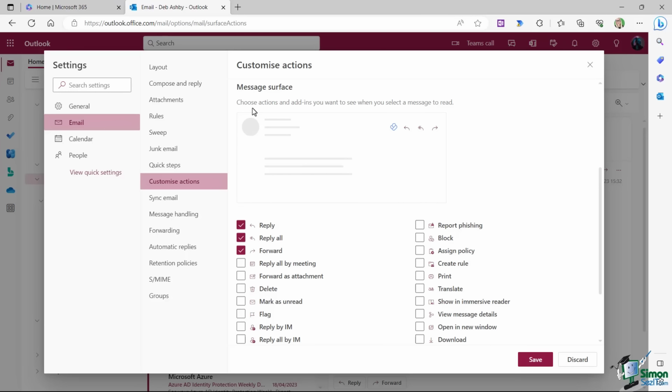And we can also do a similar thing when we open up a message. You can see in the preview below, currently, when I open a message, the icons that I see are reply, reply all, and forward. But I could, if I wanted to, add delete. It adds that little icon. I could add block, and I could add, let's say, print, for example. So really set this up so that it suits how you like to work.